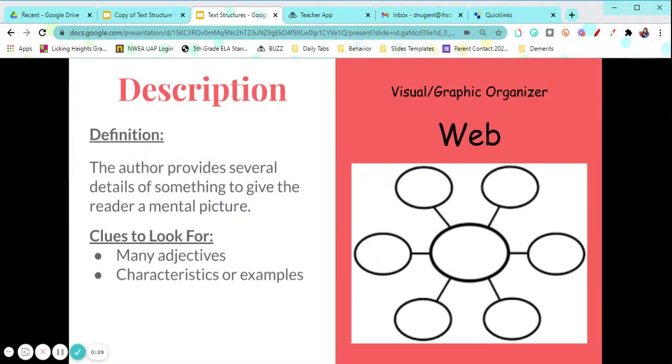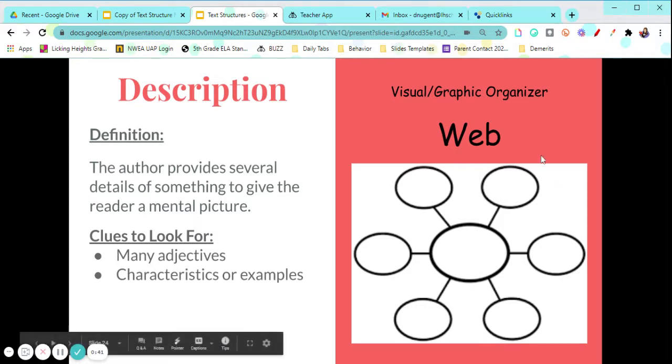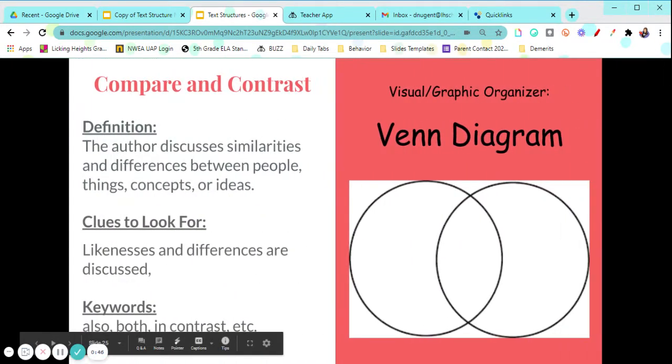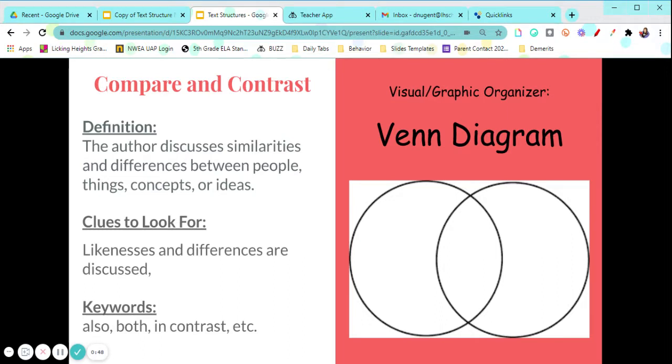I've already covered two. Talked about descriptions, which is where an author is just going to provide a lot of details or adjectives or characteristics or examples to really describe something and give the reader a mental picture. Remember, we said that every single one of these will have its own graphic organizer. Description, we're going to use web. Okay. With compare and contrast, we are going to use the Venn diagram then. And compare and contrast is just when the author discusses similarities and differences between people, things, anything. Okay, we're going to look for those likenesses and those differences.